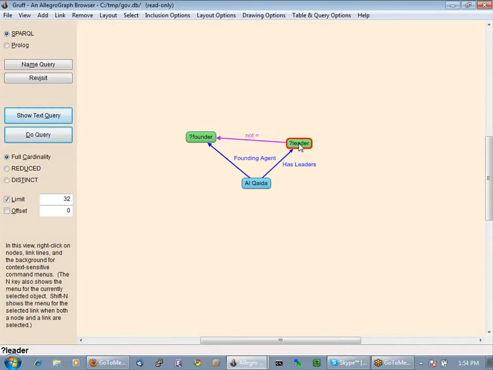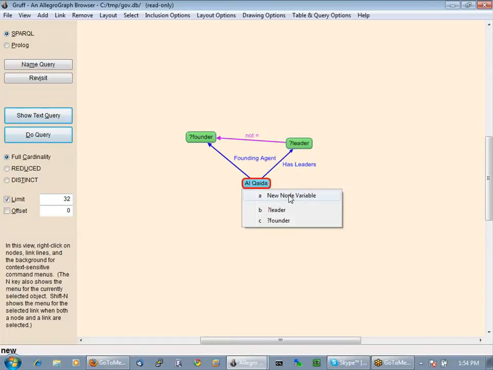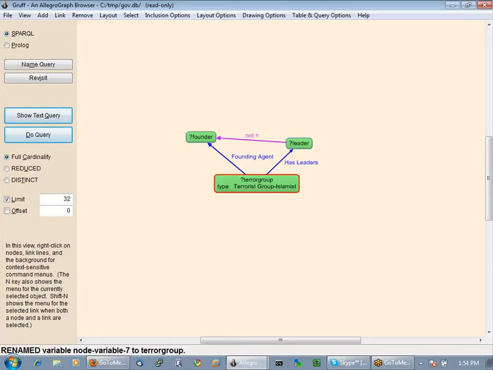And as we said, we wanted to see all the properties of the leaders of terrorist organizations. Well, the first thing is we'll turn Al-Qaeda into a general query about terrorist organizations. So what we do is we say convert to a variable with a type. We make a new node variable, and we say a terror group. And what you see now is that we have turned Al-Qaeda into a group of type terrorist group Islamist. So the triple store knows that the terror group has this particular type. So when I turn this into a variable with the type, it will do it automatically.